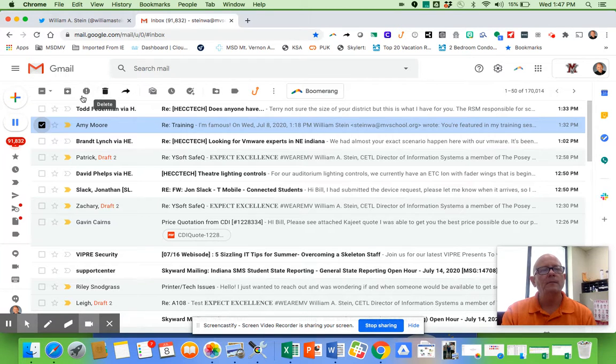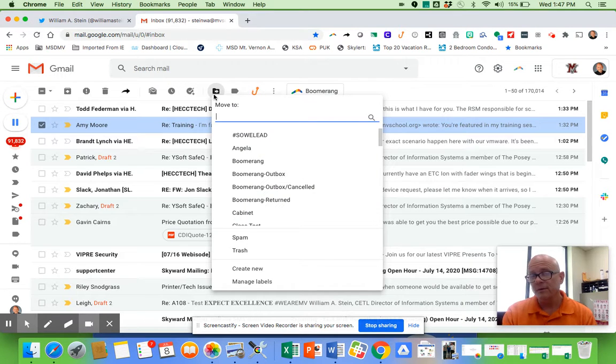Nope, that's not it. Move. Which one are you? There it is. Move to. Now, even Google is using the word move. It's really not moving it.